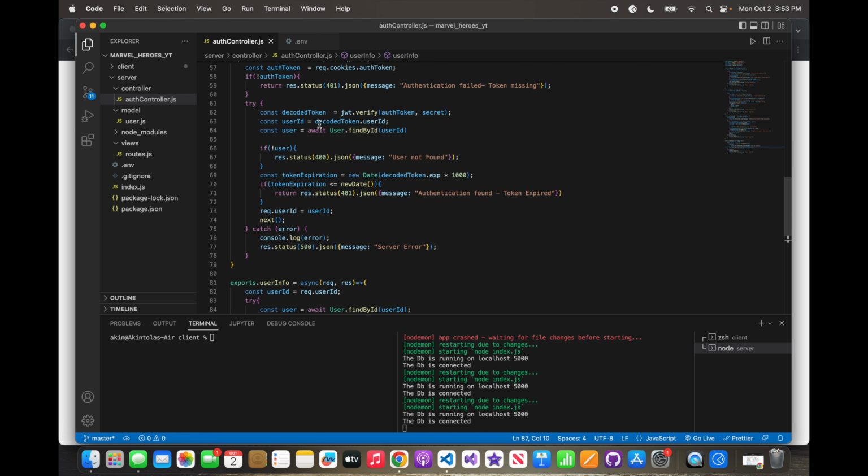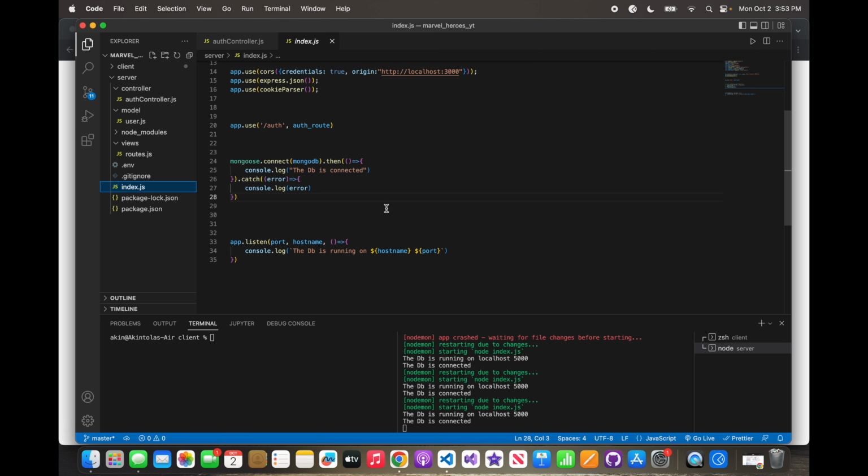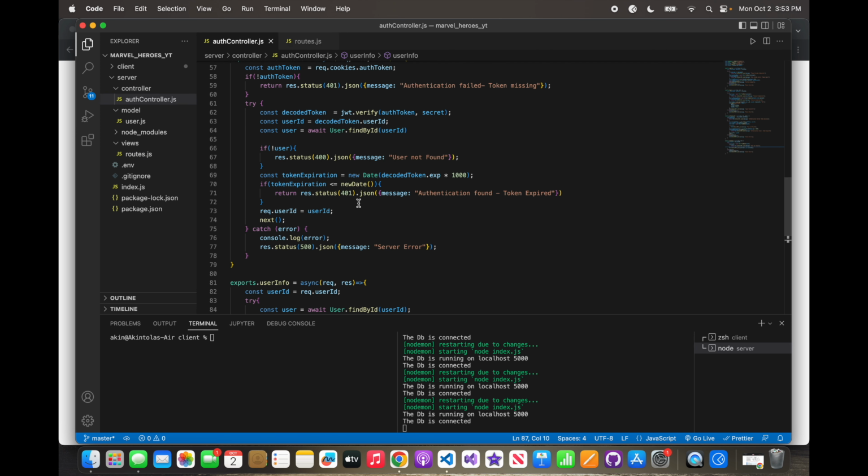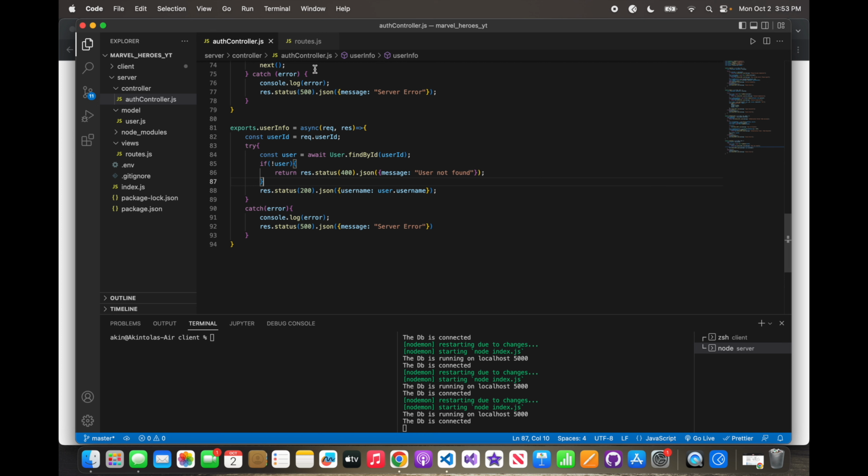So let's close that out. Let's go over to index.js. Let's see, not index.js, routes. So now we can have routes.get, because it's going to be a get, and we're going to say /userInfo. And then remember, in order to access this user info, we have to be authenticated. So we get the authentication, and if we are authenticated, we're able to get the user's information, and the user's information is the username. That's all we want.